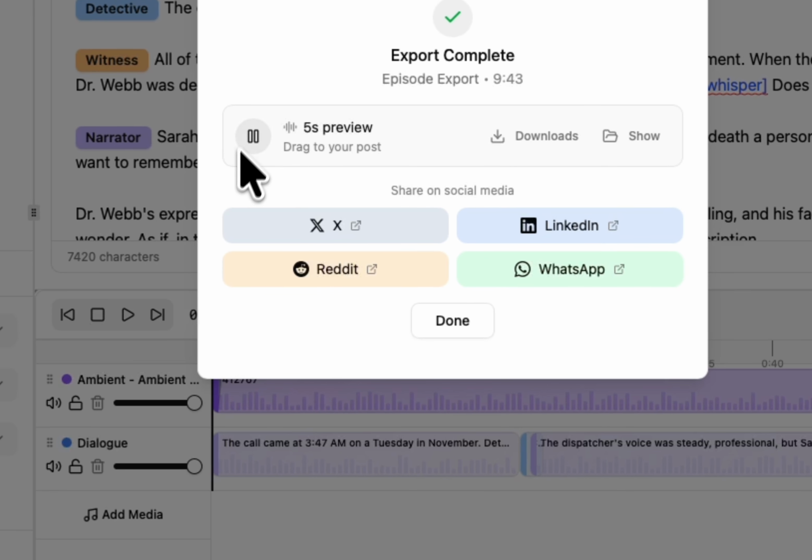That's single script export. Next, we'll cover batch exporting for larger projects with multiple scripts.